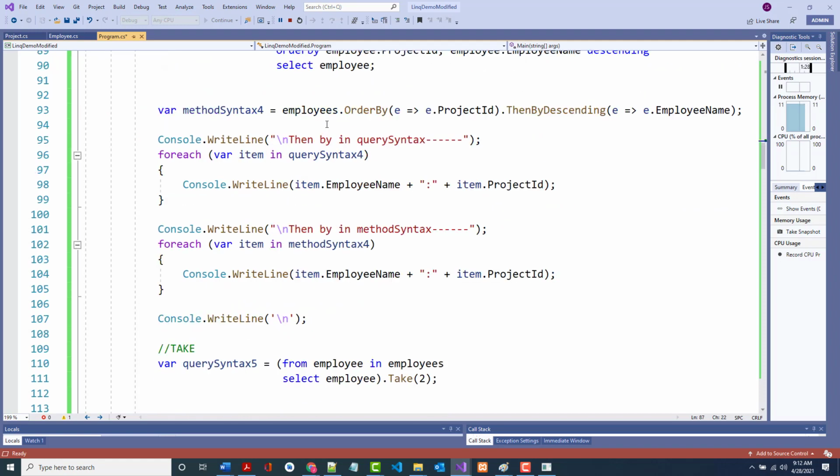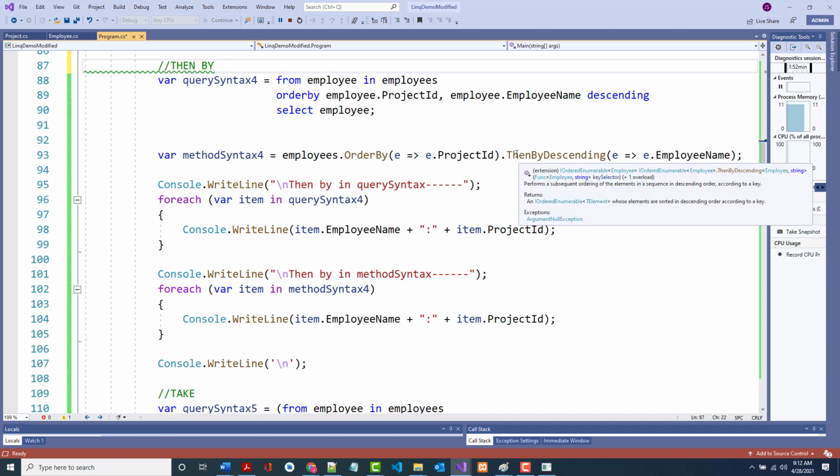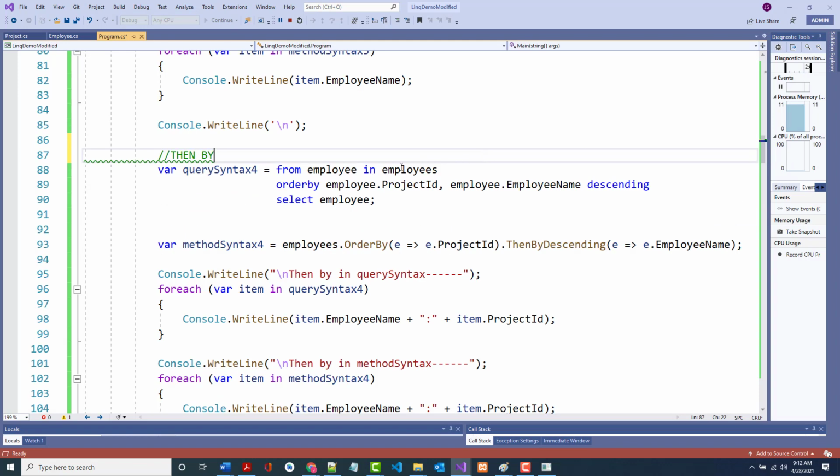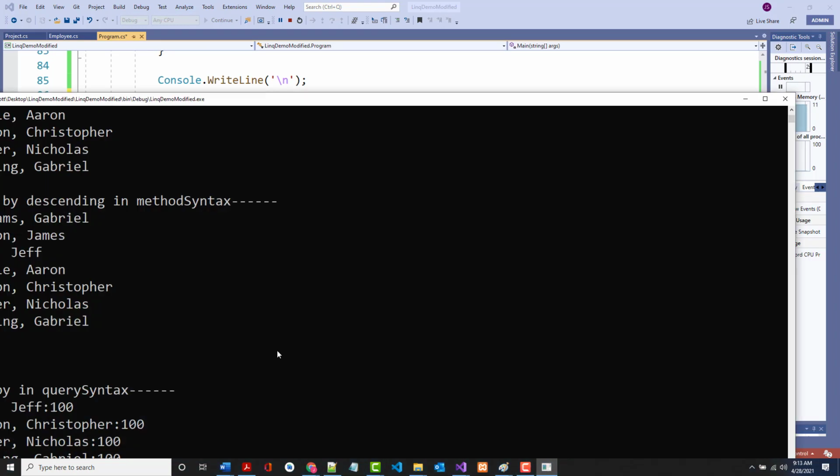Now, next, what are we doing? Well, in here we want to order it by project ID, then by employee name. So if you've got two different employees who work on the same project, so there's a tie, so to speak, on that field, then we want the employees shown in descending order. We do it first with the query syntax right here, and then with the method syntax. Again, notice the then by descending. And I guess it looks like I didn't do this, but I should have printed this twice, so this may only print once, I don't know. Let's take a look at what was in here.